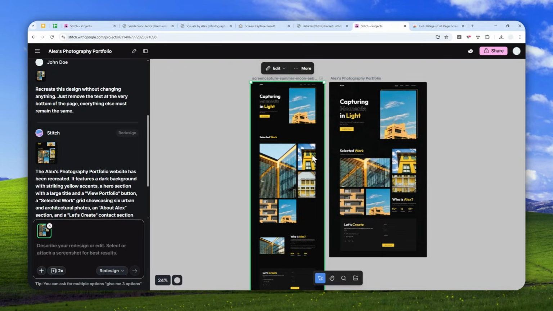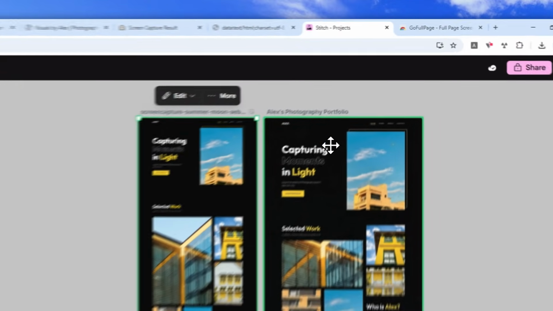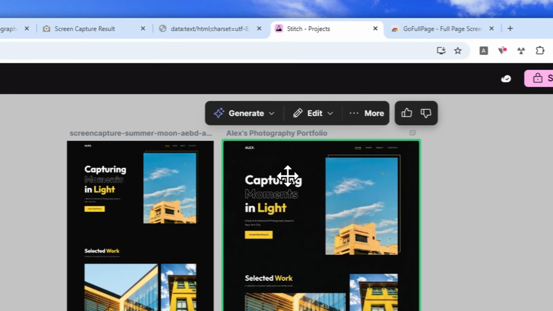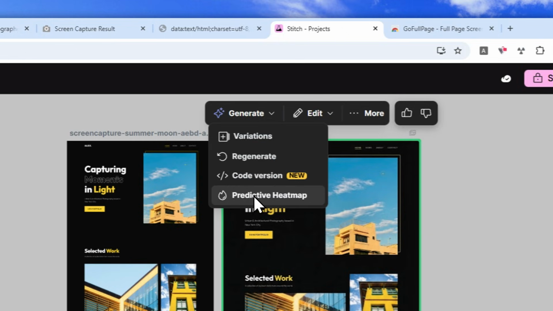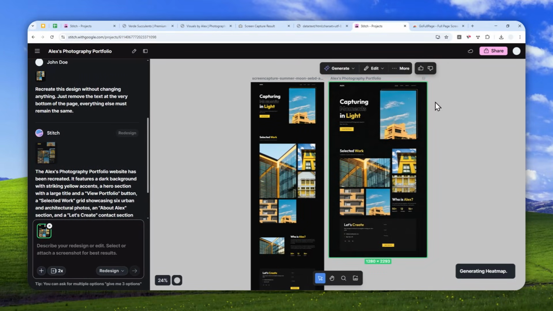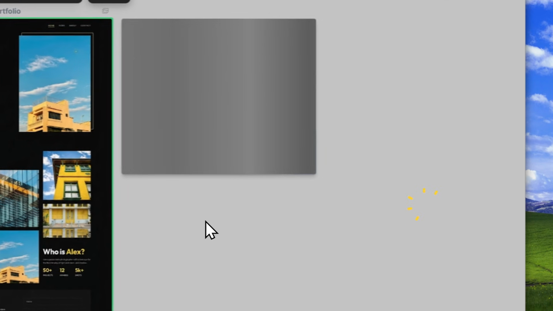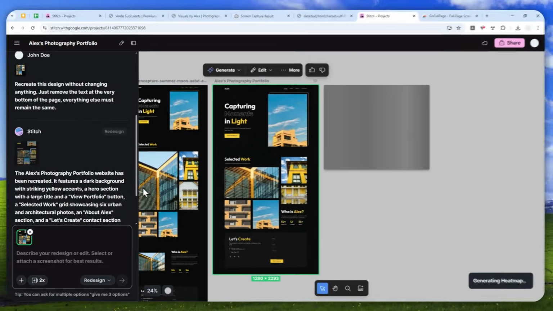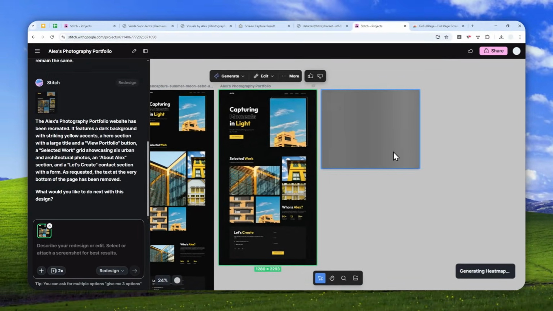Now, in case you're okay with the redesign, then you can click on the version that has been regenerated, then click generate and click predictive heat map. Just click on that button and it will generate another variation of that design, but it will contain the heat map. So it will appear right here. Just wait for about maybe 20 to 30 seconds for the AI to actually generate the heat map based on the design.